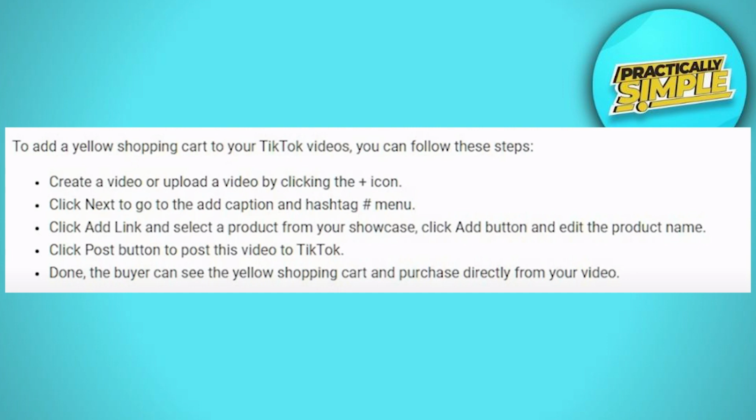The viewer can now spot the yellow shopping cart and make a direct purchase from your video. So this one is quite easy and straightforward and you should be good.